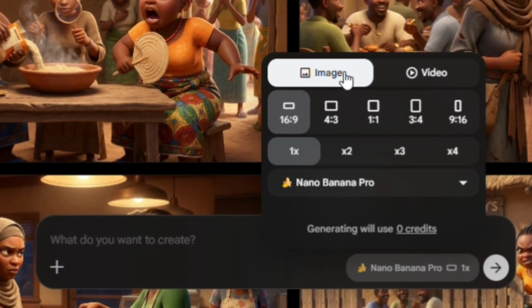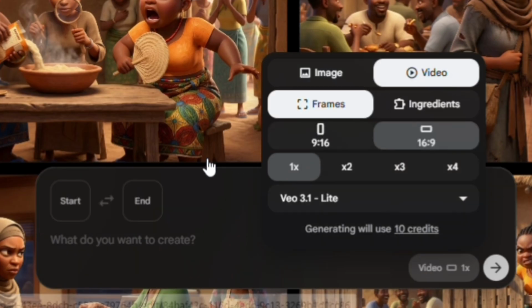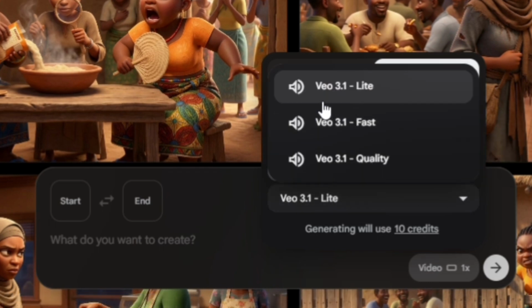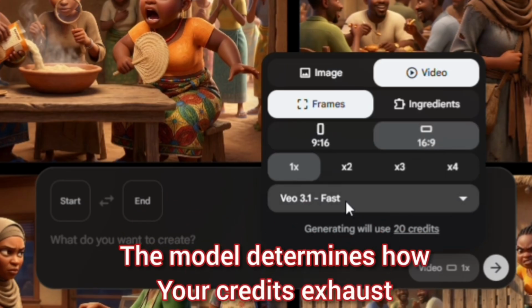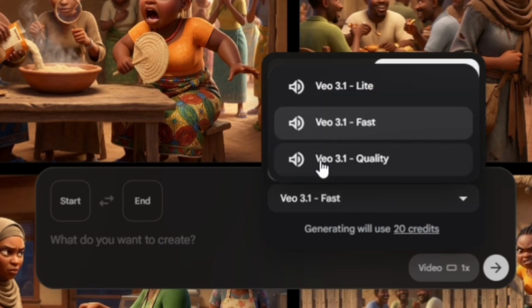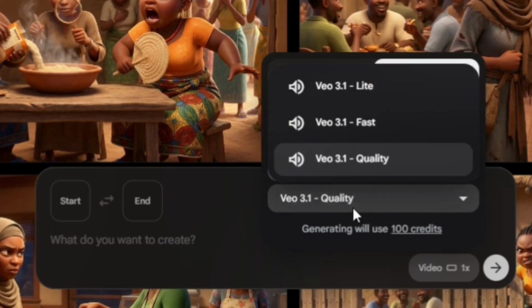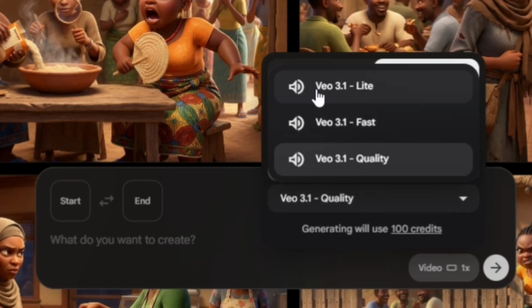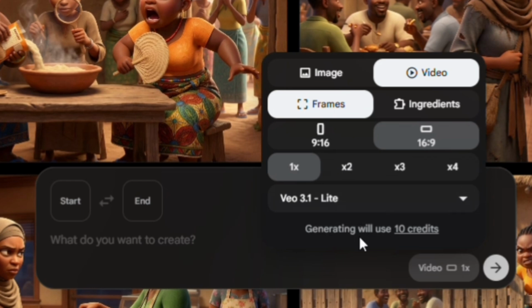So now we change the settings. I go back here and switch from image to video. Now we confirm our aspect ratio again. And the most important part is the video generation model, because the model you choose determines how fast your credit will finish. So I click the drop down arrow and you can see options like VEO 3.1 Lite, VEO 3.1 Fast, VEO 3.1 Quality. Now, since I want to manage my free credit properly, I choose VEO 3.1 Lite because it only costs 10 credits per generation.